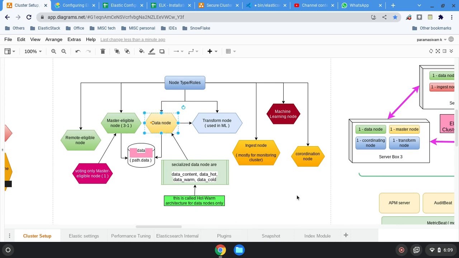Data node. A data node is the one actually holding the data. All the shards are allocated among these data nodes. We will have a minimum of at least two. If it is a 3 node cluster, at least 2 nodes will play the data node roles. Data node roles, they will say data content or something. Okay, fine. So that is what a data node is.